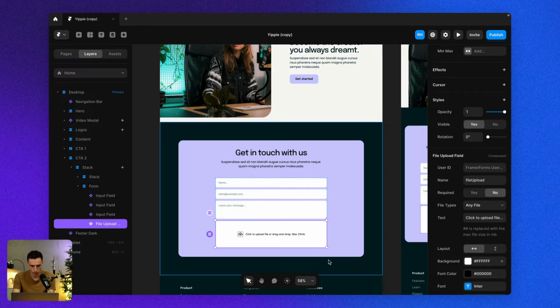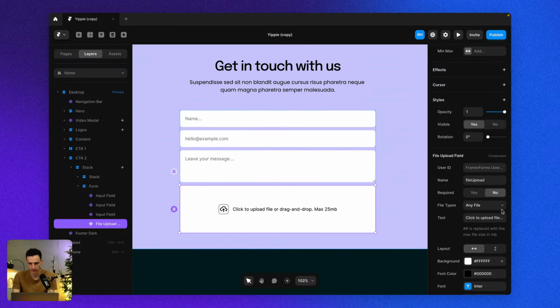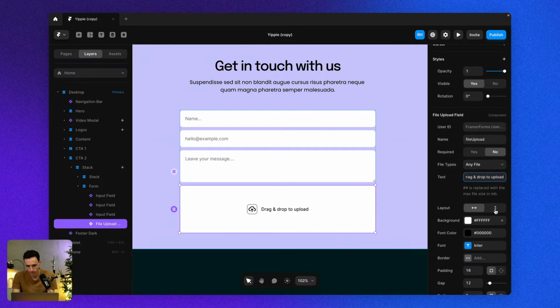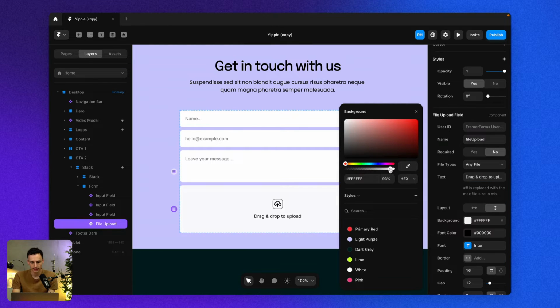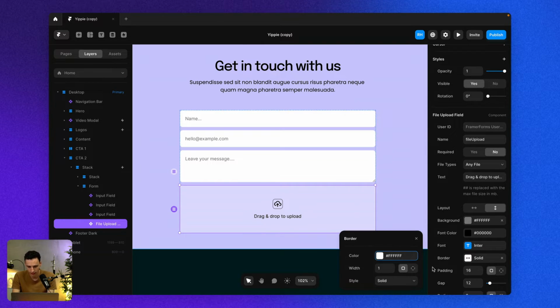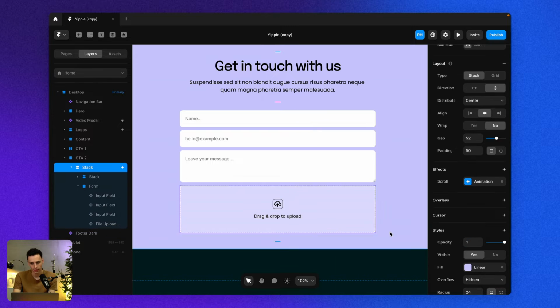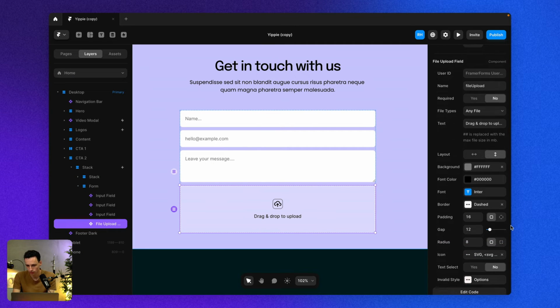And then I'm going to style my form a little bit more. So let's say we want to update the copy here to say drag and drop to upload. Great. Let's change the styling of the icon here. Let's actually remove the background a little bit and let's add a border so it looks a little nicer. And I think it would be cool if we did a dashed styling here, and let's increase the width of that. Okay, that's looking pretty good.